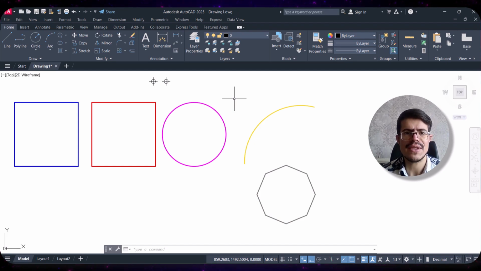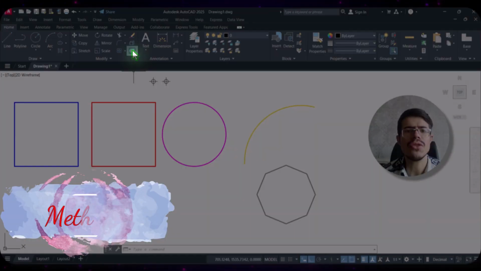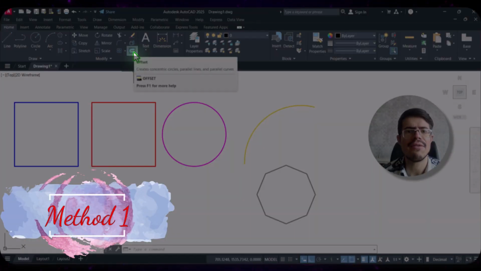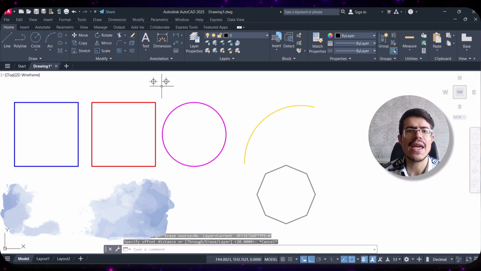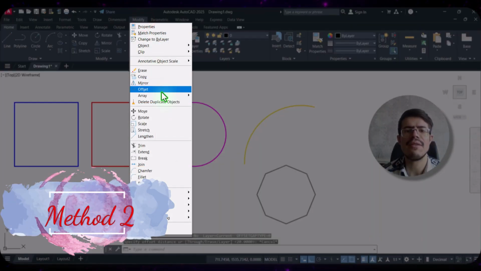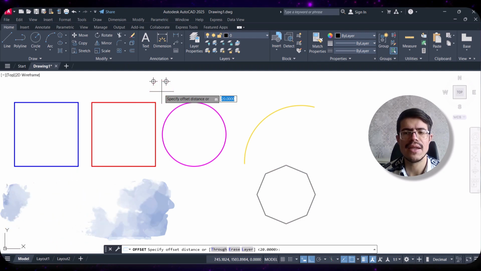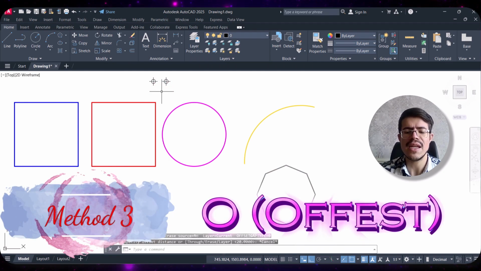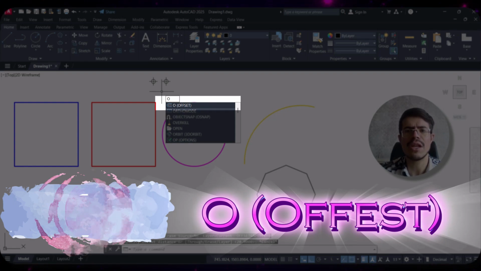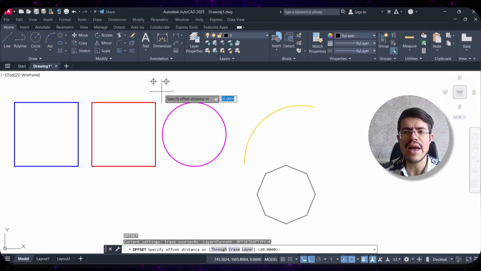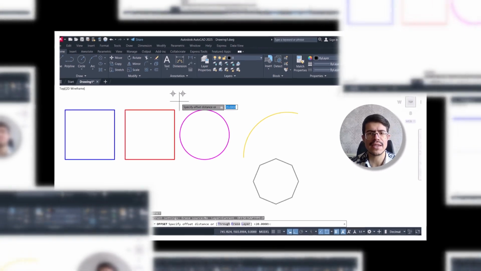For calling the offset command, you have three different ways. The first approach is coming to this modify panel, and from here you can select and left click on offset. Now your offset command is active. The other way is coming to this modify part, and from here you have access to offset. By left click, it's active. And the last case is typing O, or you can type the full command offset, and enter. Now you have access to your offset command.